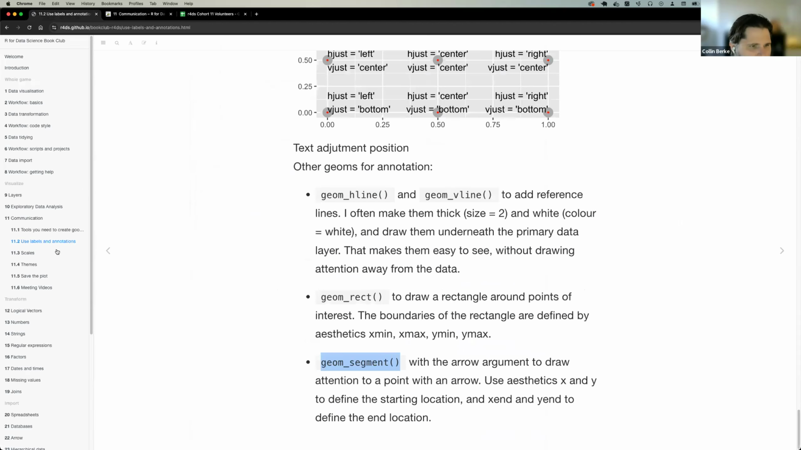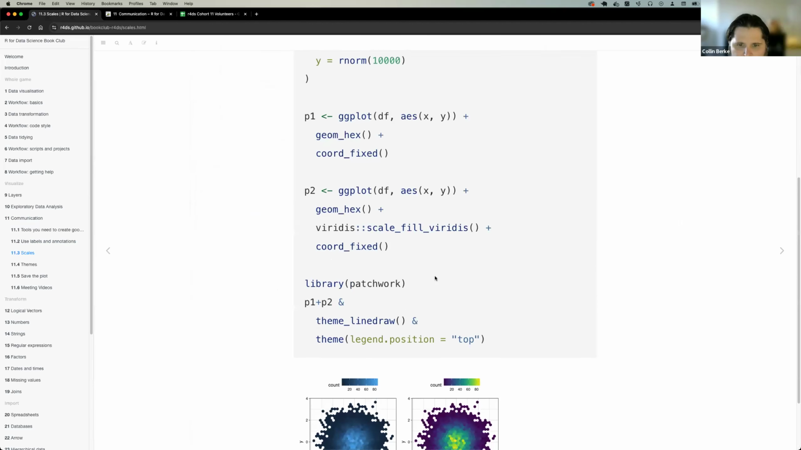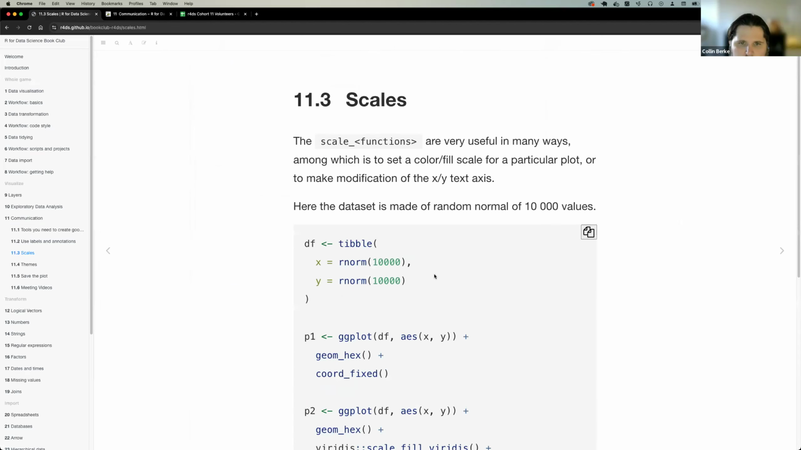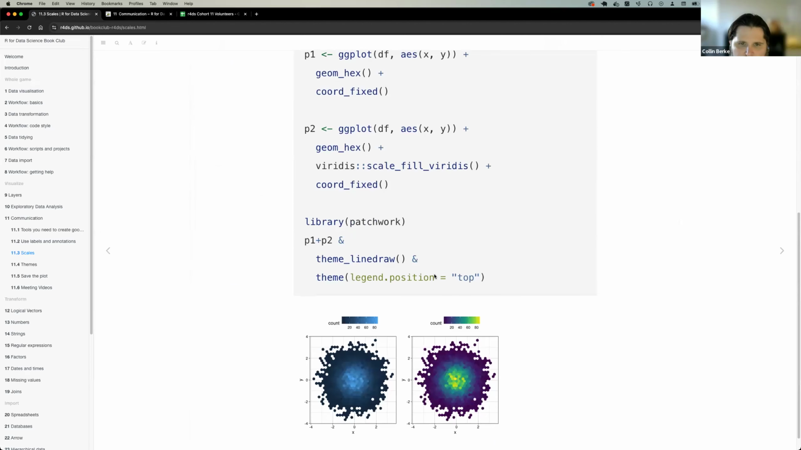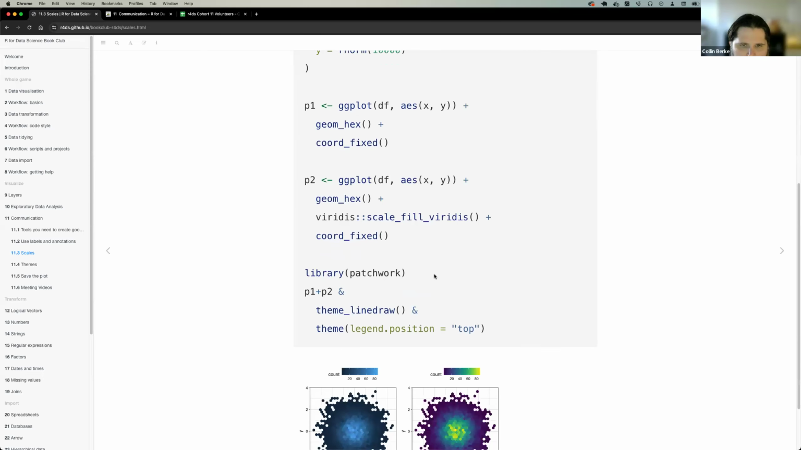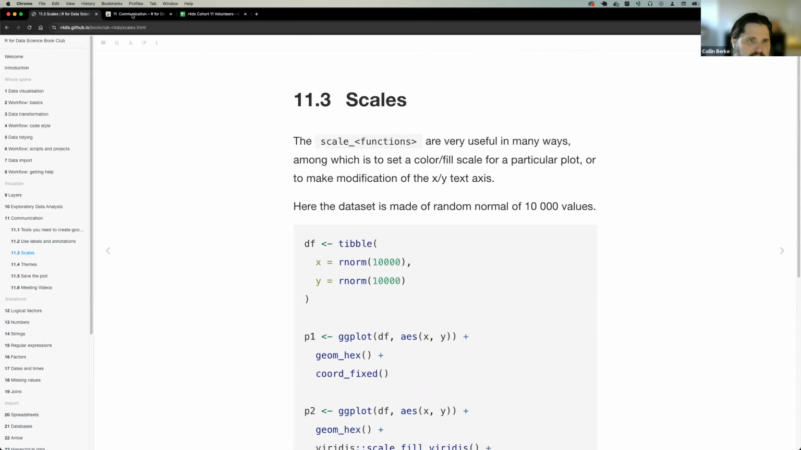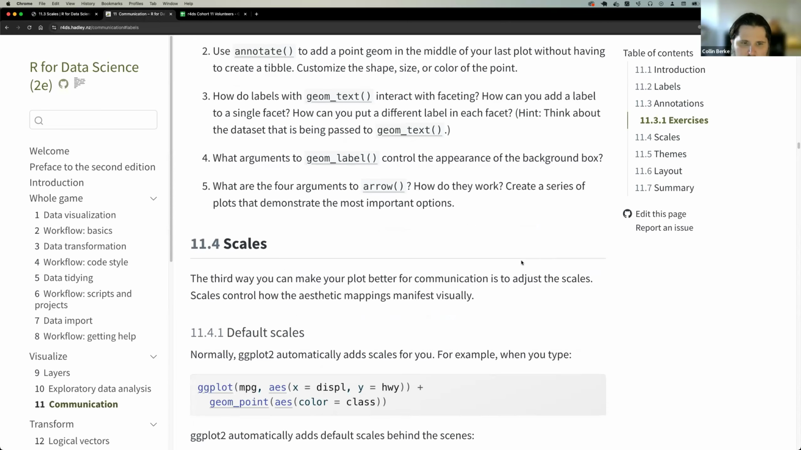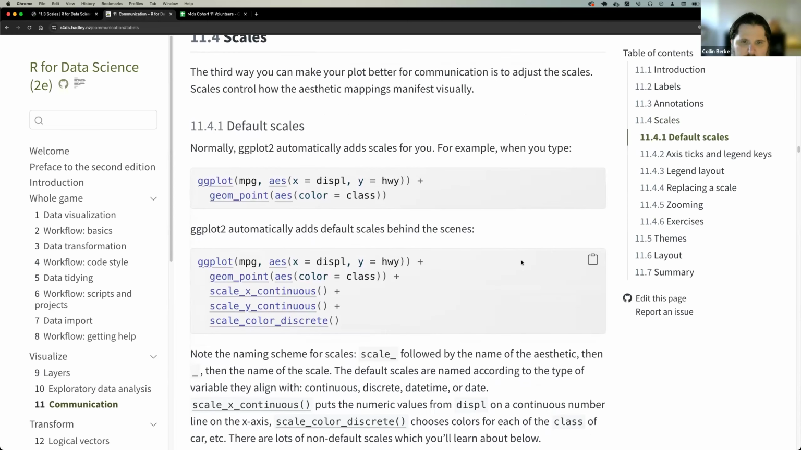Let's jump over here. I don't know if this does talk about scales. Before I jump over and talk about this, let's jump back to the book, because I think the book is a little bit more clear on scales.